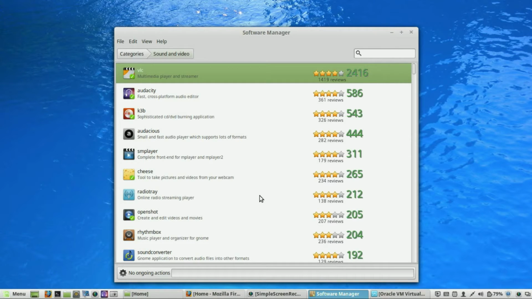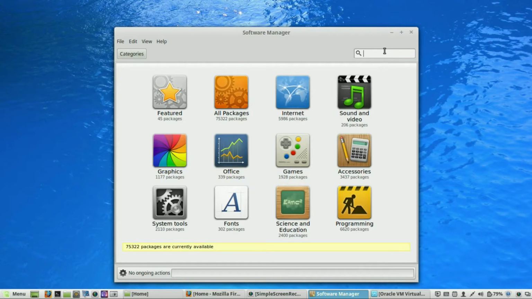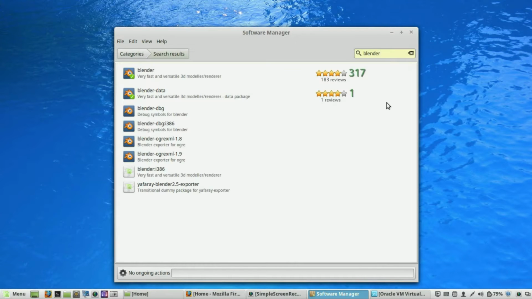There is another program that I'm going to be talking about, and this is optional, it's up to you. It's called Blender. I also recommend that you install that too. Actually, let me go back to the main menu and then type in Blender. Yeah, I would install this as well, okay?